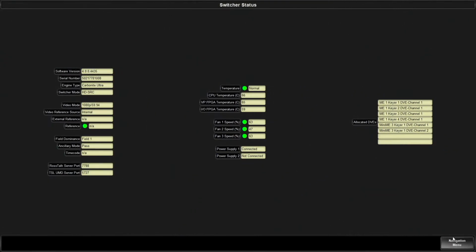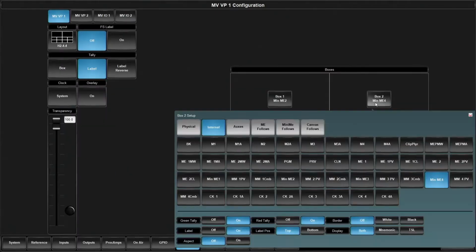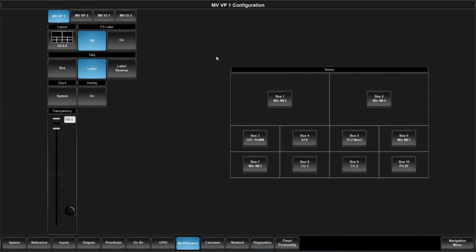Now that we're in Dashboard, we're going to head over to the Configuration tab. One of the things I want to do is make sure that I've turned off my borders and everything, because we're going to show you the Mini-ME using a multi-viewer.